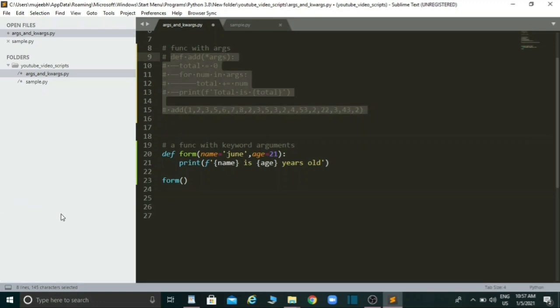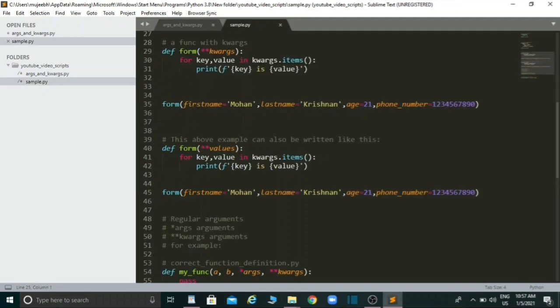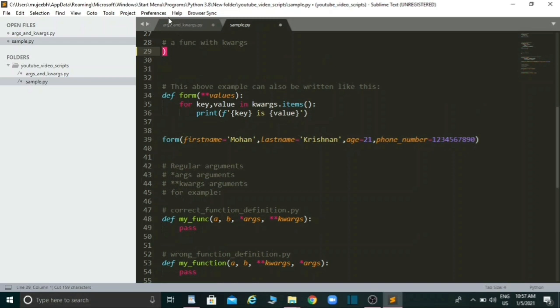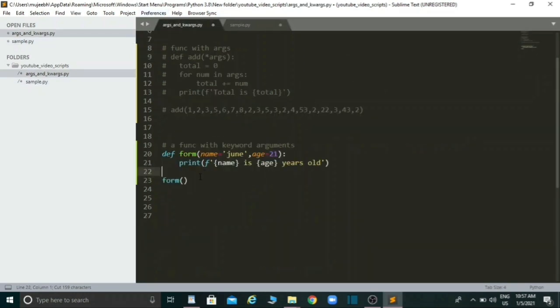But still, this isn't flexible enough, right? What if I have more personal information which I'm trying to put into the form? How will I do that? Here's where kwargs comes into play. Let me just copy this form example, and let me comment this out.